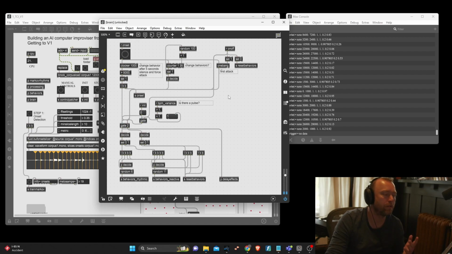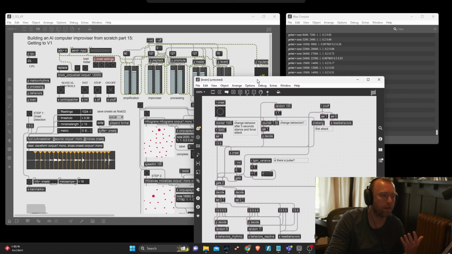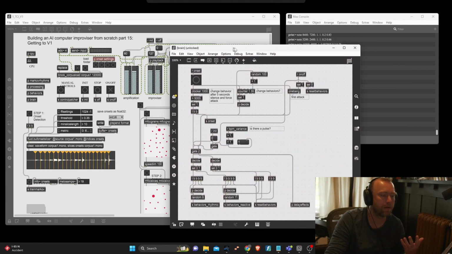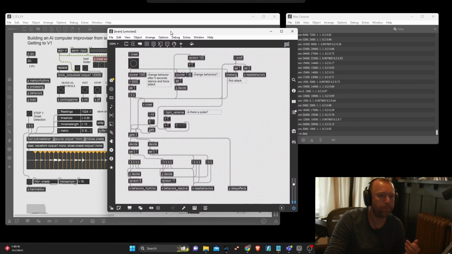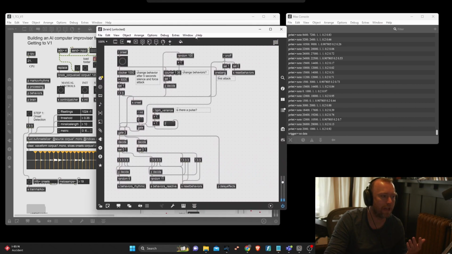So there's definitely room to expand upon that. You could include, say, how pitched it is, or pitch confidence, for example, or any of the other live analysis that's happening, as variables that will decide what behaviors are chosen dynamically. But right now it's this kind of simple randomization, taking into account if it's detecting pulse.